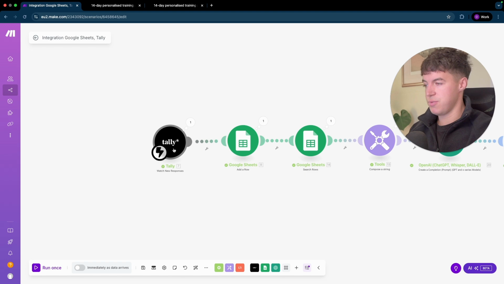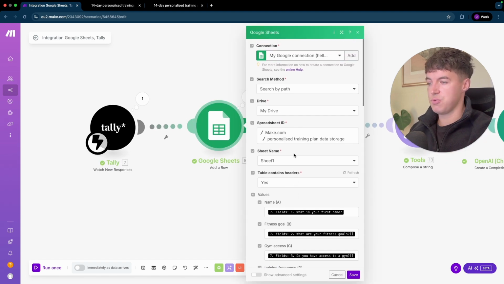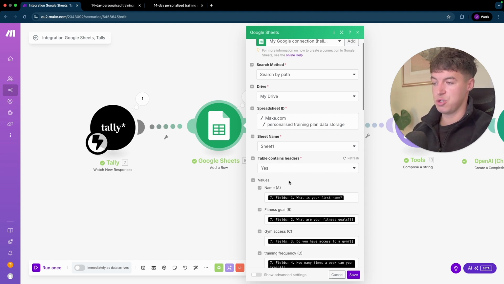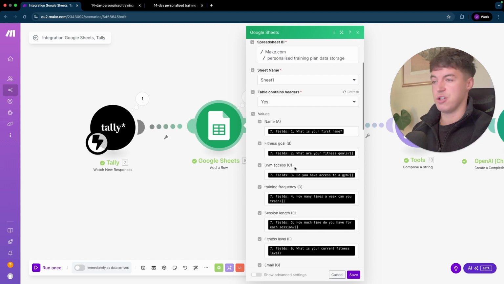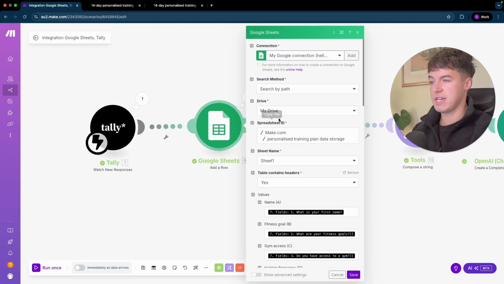So simply, we have connected Tally here. Then it goes through to a Google Sheet. So on this Google Sheet, essentially what it's doing is it's taking all the answers that the form that Tally took, and it's putting them into a new row on a Google Sheet. So we will have a Google Sheet in the back end with all of the information that we have provided. So it is somewhere other than Tally. We have access to it. It's immediate. It's nice and simple. And it also just keeps things very organized. So there we're going to have things like name, fitness goal, gym access, training frequency, session length, fitness levels, and of course their email.